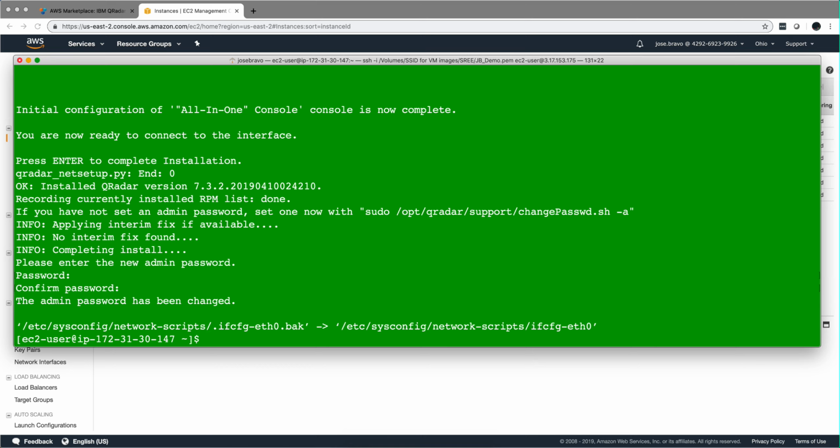Also, from the security perspective, make sure that the IP of the browser, or the CIDR range of the IPs of the browser you're going to use to get to your image, are whitelisted in AWS, as well as the IPs that you are using as well. So make sure that you don't have security getting in the way to get to your QRadar image.